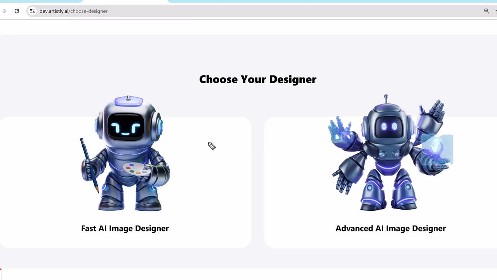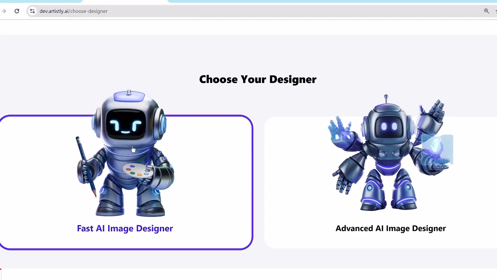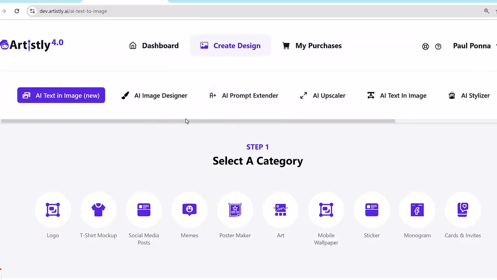So we've separated the Artistly V4 into two steps here. See, Fast AI Image Designer and Advanced AI Image Designer. The Fast AI Image Designer, you go in here, it goes into your existing Artistly dashboard that you're familiar with, with a whole bunch of new features, which I'll get to.